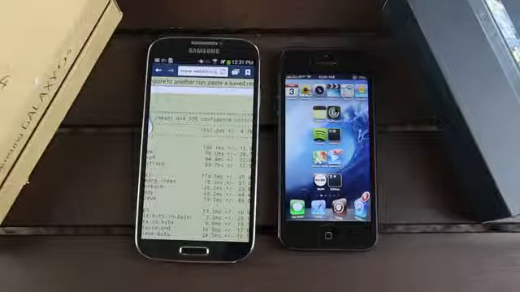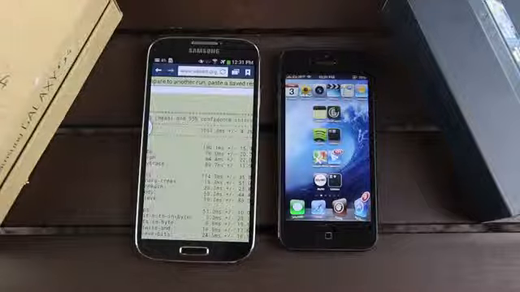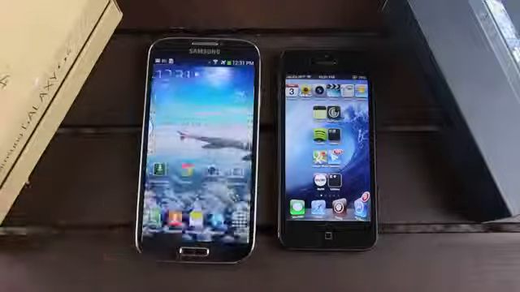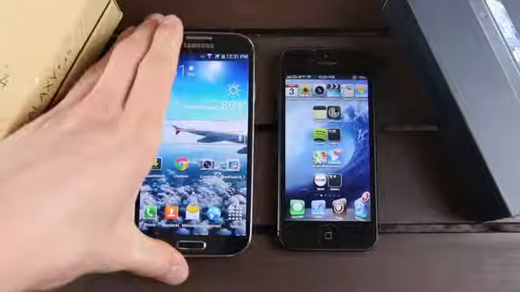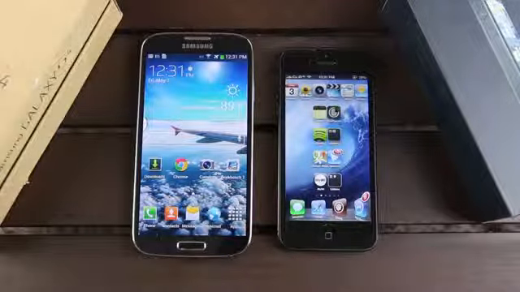And it goes beyond that though, but I'm not really going to go too into depth on all of the features of the S4 because it does have a lot of cool things that the iPhone 5 doesn't have. Most of them can be viewed as just novelty features though that will wear off in a matter of time.